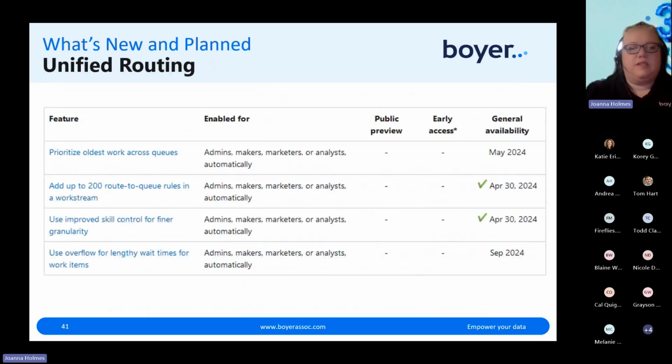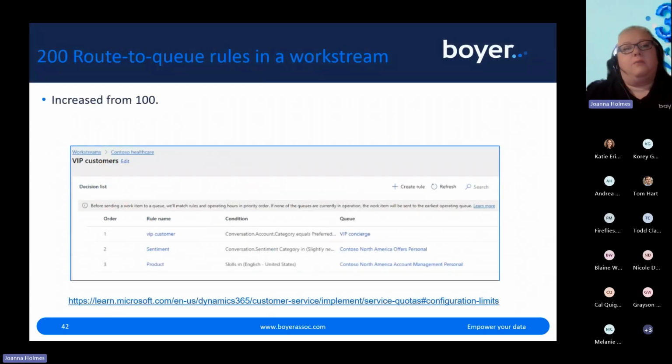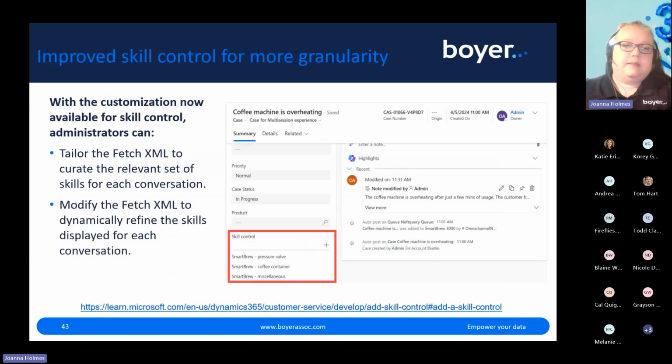Unified routing, all about getting those cases where they need to be. We've got a couple of green checks here that are available now. For unified routing, we could get pretty granular, but there was a limit of 100 rules basically that we could set up. And so that has basically doubled. I can now have 200 sort of clauses and things that I'm doing in a single work stream on where I need things to go. So a lot more flexibility to get even more granular. If you found yourself bumping against that limit, it's now been doubled. So that's really nice.